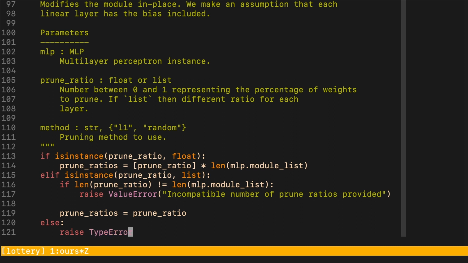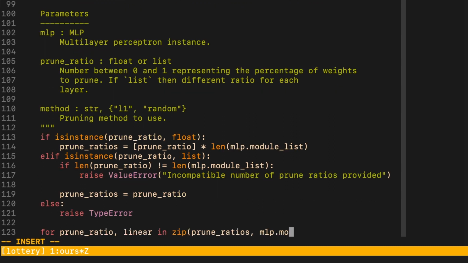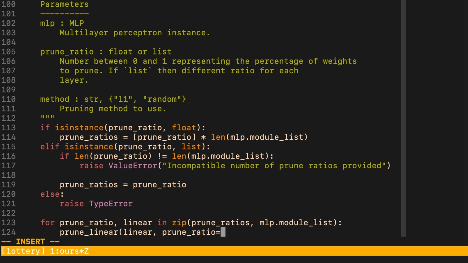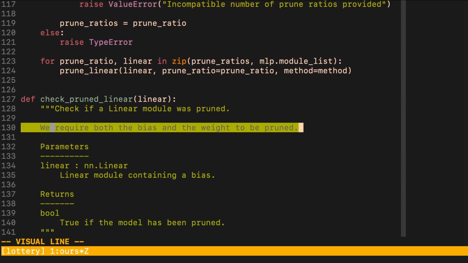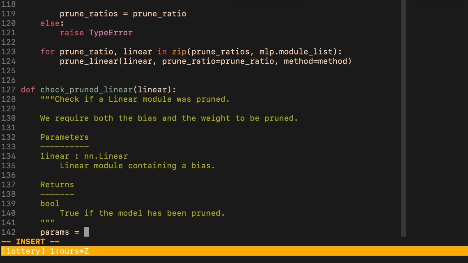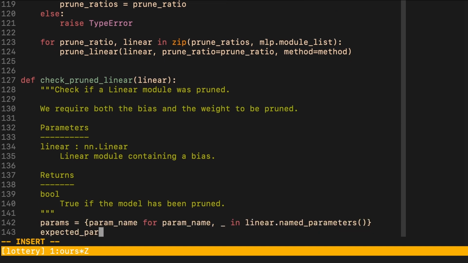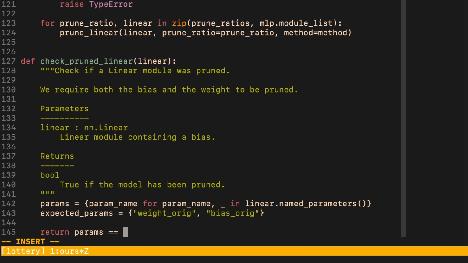Here we do input validation. And we simply iterate through each linear layer, and we use the prune linear function that we defined above. Okay, now the goal is to write a function that will quickly check whether a linear module was pruned or not. For this check to evaluate to true, we want both the bias and the weight to be pruned. And the way we do this is that we look at all the parameters of the linear module, and we make sure that it's exactly the weight original and the bias original. And because that's basically a way how we can detect that a linear module was pruned or not.